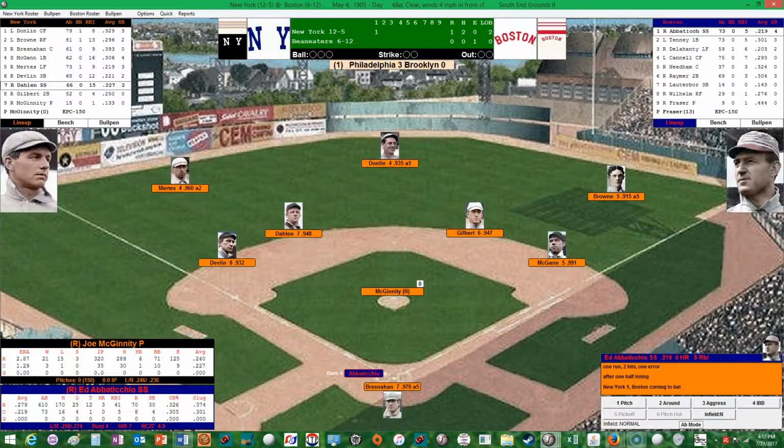1 run, 2 hits, 1 error. After a half inning, New York 1, Boston coming to bat. Pitching for New York, Joe McGinnity. Leading off for Boston, shortstop Ed Abbaticchio.